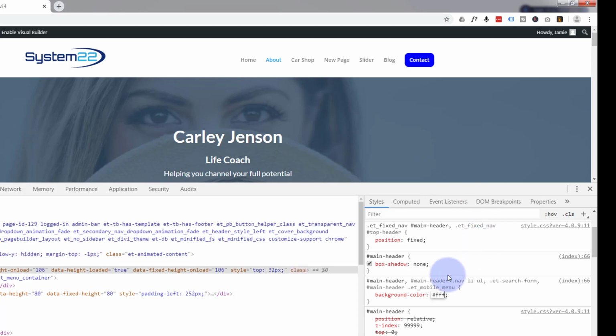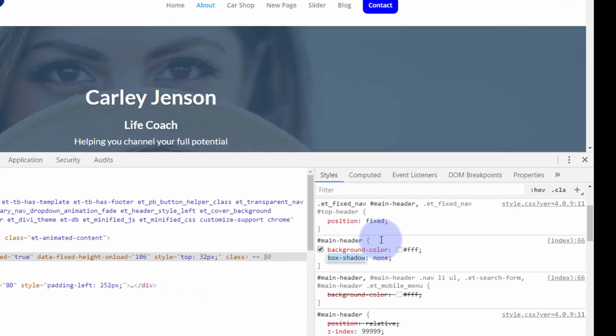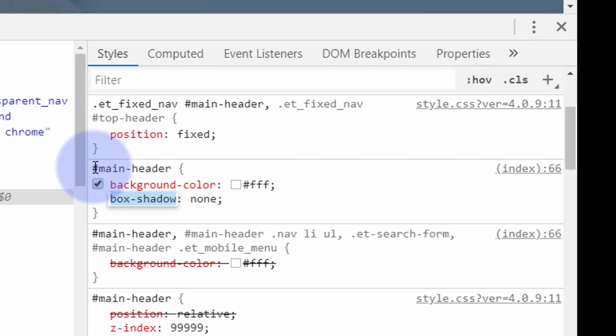So what I need to do now is just copy that. Well, I can put it here. Let's just copy that background color. I'll plop it under here. Then I'm going to copy all of this: main header, opening curly bracket, background color FFF. Control C.